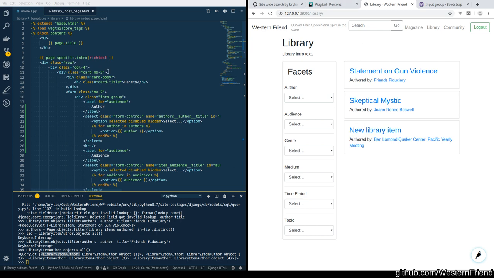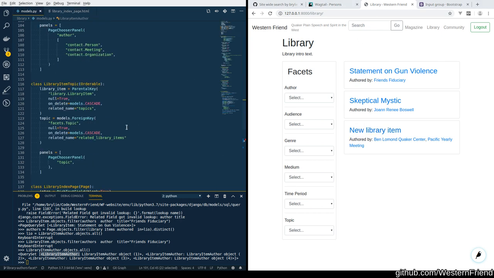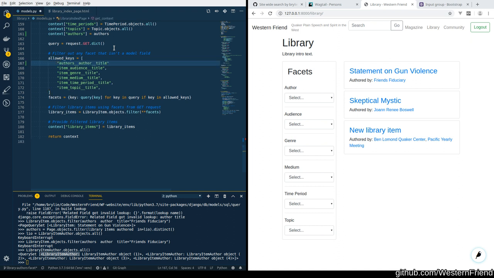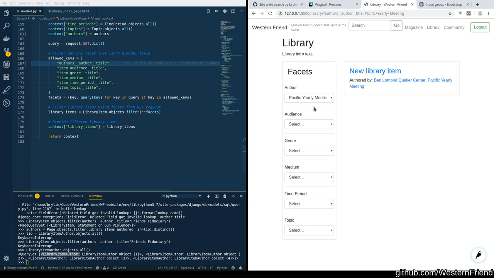So the filtering part goes here. The allowed keys are here. And I think this will just work. If I just refresh and I say I want to see friends fiduciary. Oh yeah, Pacific Yearly. Ben Lomond. All right, so that's it. We wired it up.